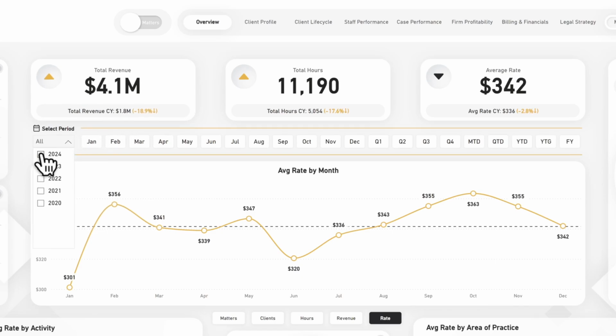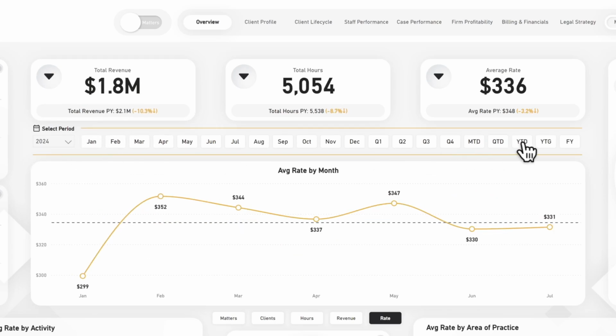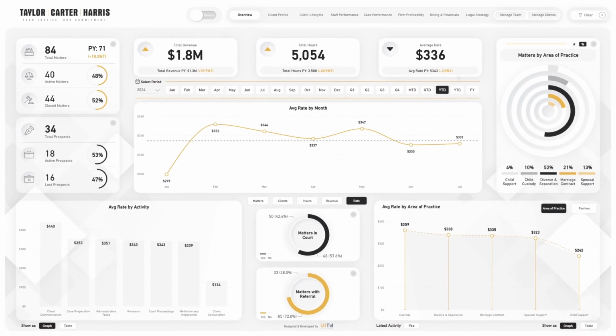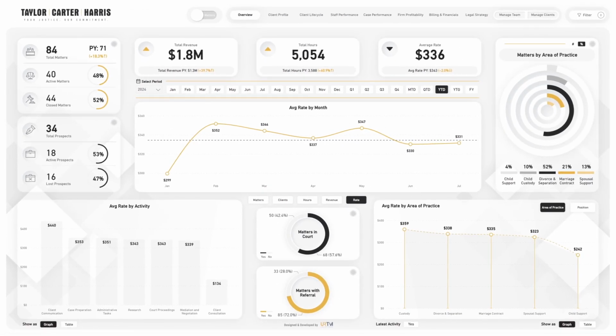In this case, let's select 2024 year-to-date, allowing for accurate performance assessment. Looking at the data, revenue has increased by nearly 40%, alongside an increase in total hours. However, the average bill rate is slightly down, a trend that may need further analysis.